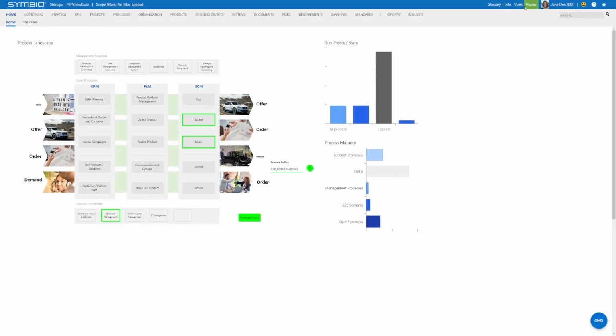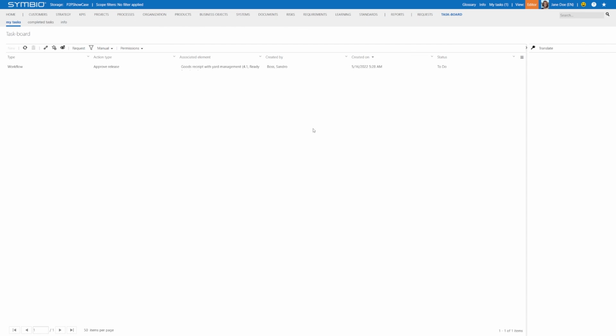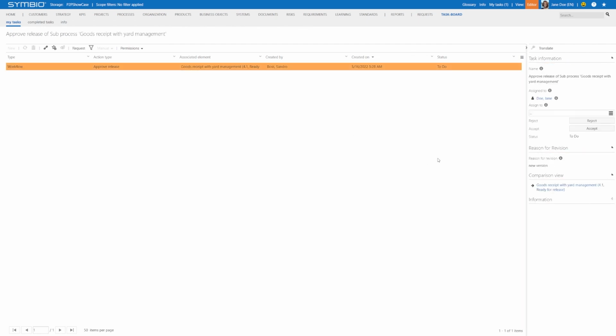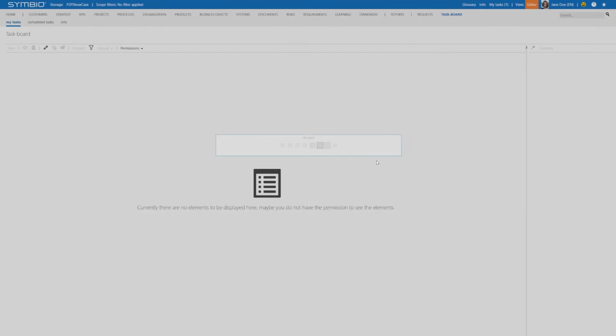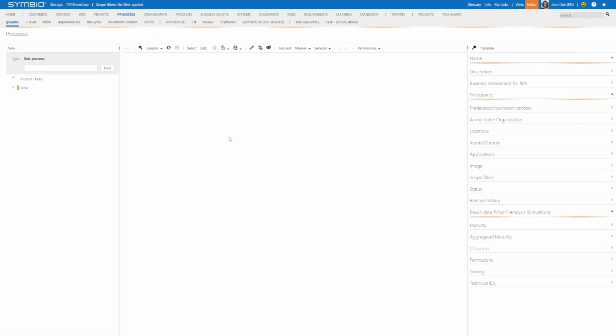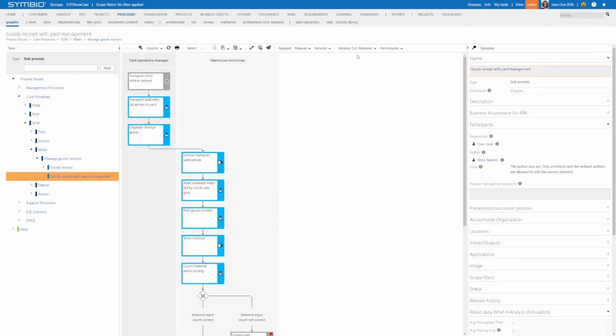And then the end product of this video would be when we go into the task board again, that this approver of the process would accept. And when we then navigate to the process, the end product is now a new released version with the 5.0.